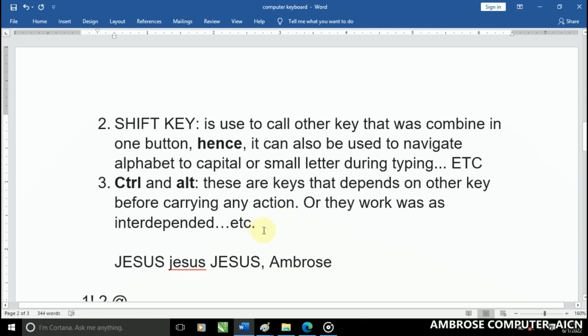Just like in church, if you are speaking in tongues and the other person does not know how to speak in tongues, or you are very good in interpretation of tongues, it does not mean that you are superior to another. It is for the purpose of the work of God. So this control cannot say I'm more powerful than this one, for the purpose of the command you want to issue. So control and alternate are keys that depend on other keys before carrying out any action.